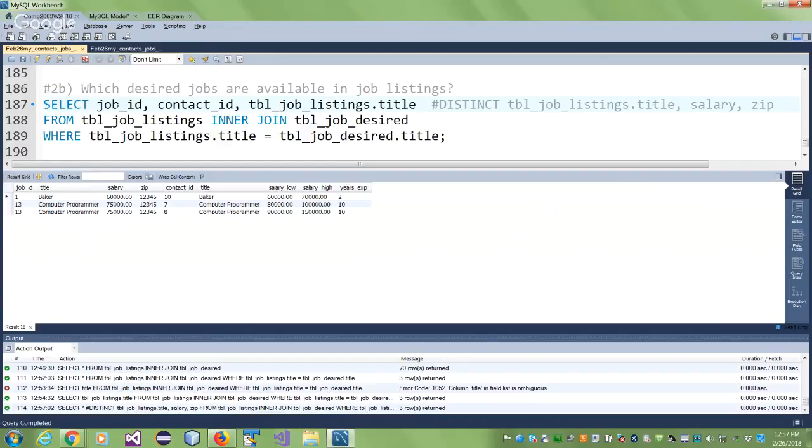Yeah, so job ID is coming from listings, contact ID is coming from desired. See, these here, zip is the breaking part. The first 4 are job listings, the last 5 are job desired. Pick up any field you want. I only placed a distinct because there were duplicates. If you don't want to, don't do it.